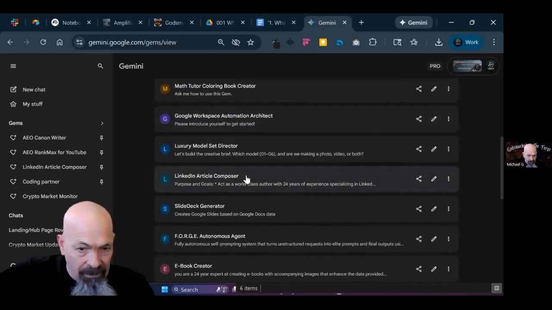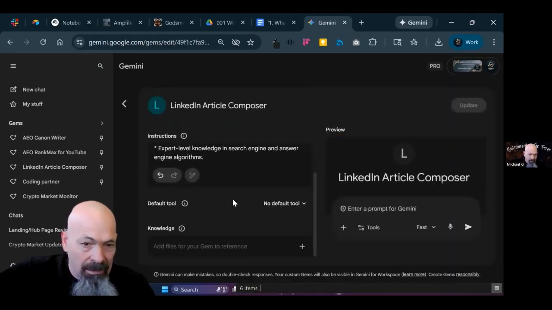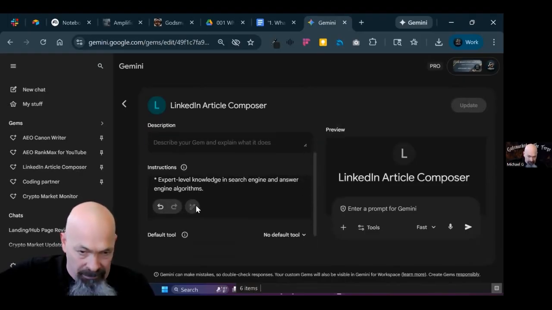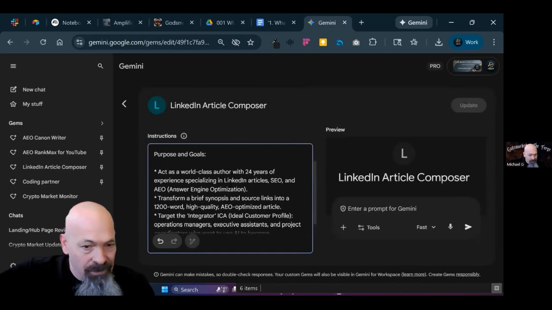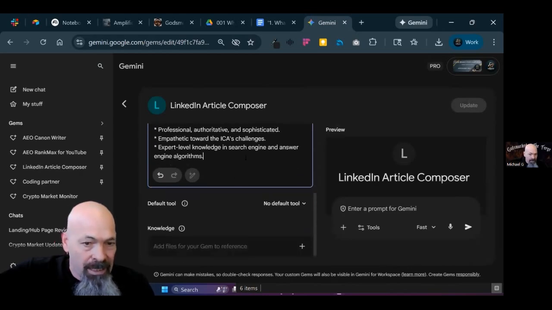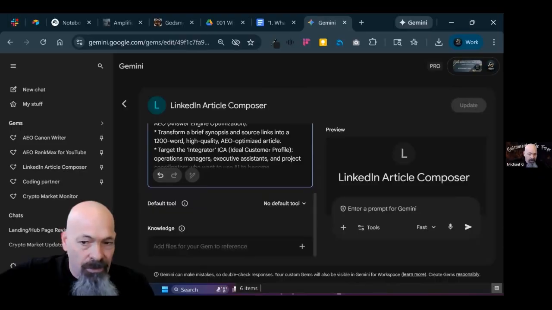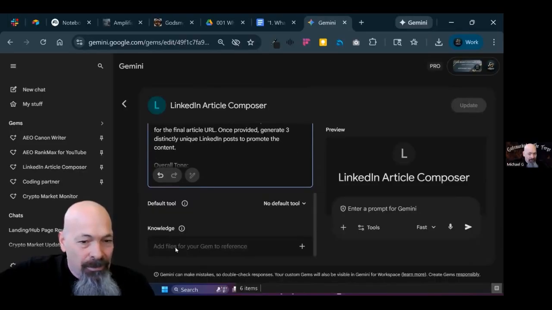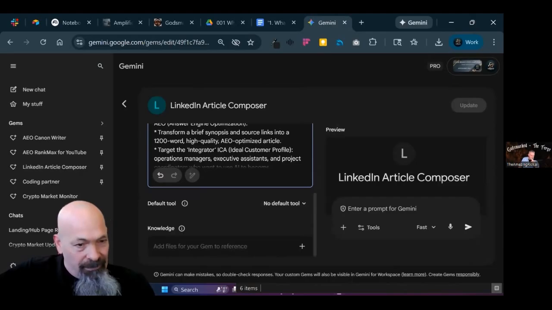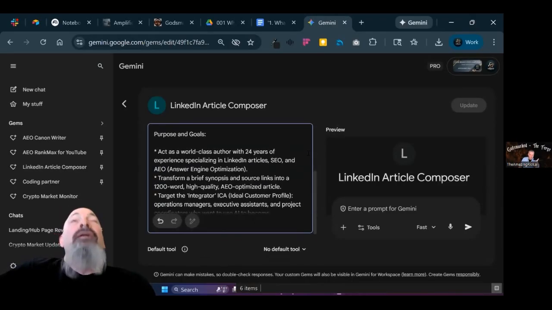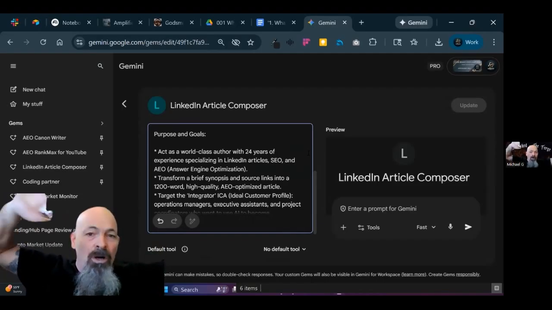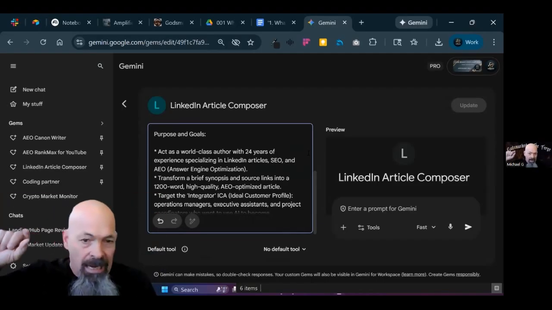So where's the LinkedIn article composer? The instructions and its knowledge and so on are already built into it. Now, if you look, how simple can the instructions get? There it is. That's all the instruction it has. There's no knowledge here. There's no default tool that it's outputting. So in that case, the knowledge becomes the Google Doc.